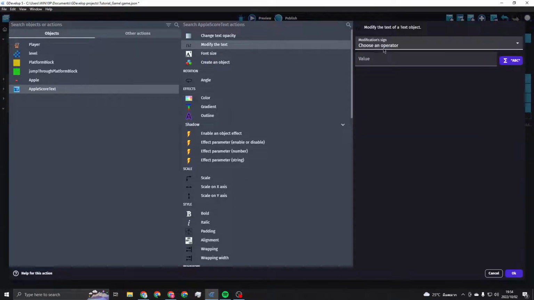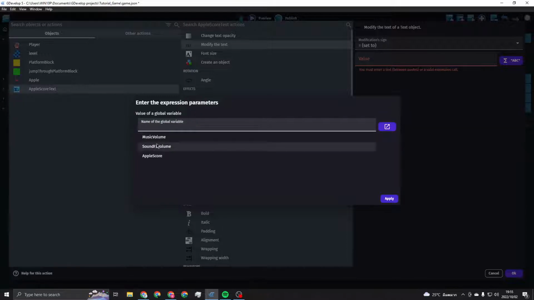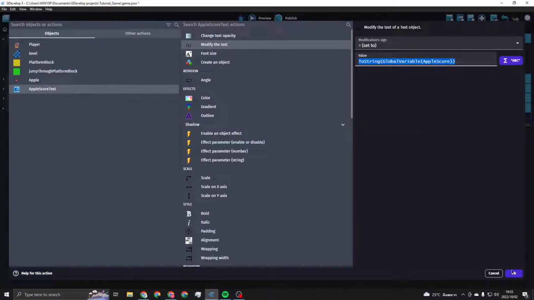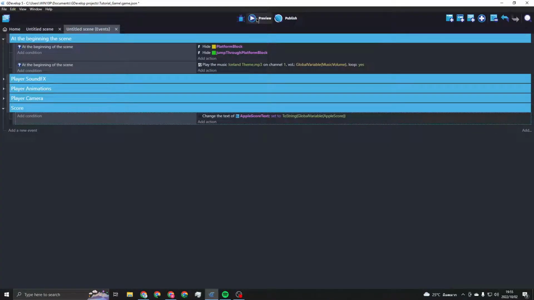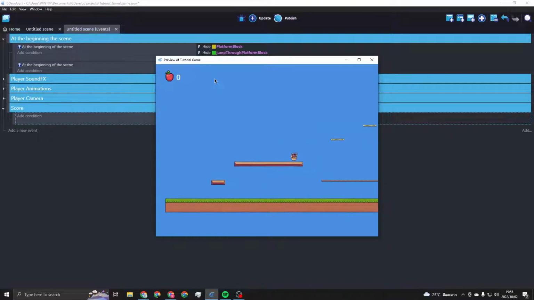Click on that. Choose the operator. We're going to choose set to. And the value, we are going to set it to a variable, a global variable, the value of a global variable. And we are going to select apple score. And we are going to apply that. And we're going to hit OK. And then we're going to test it. And as you can see, voila, next to the apple, there is now a 0 because my character has not collected any apples.